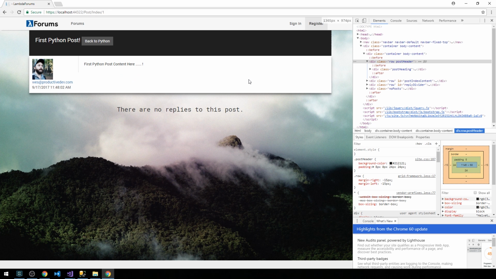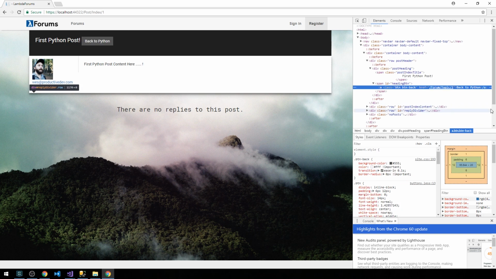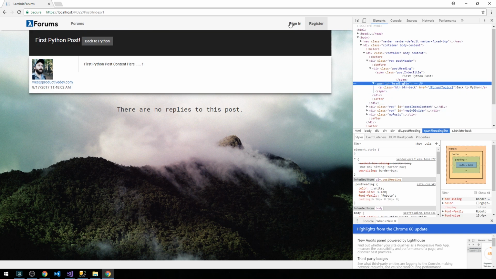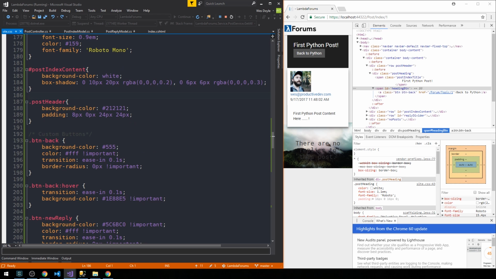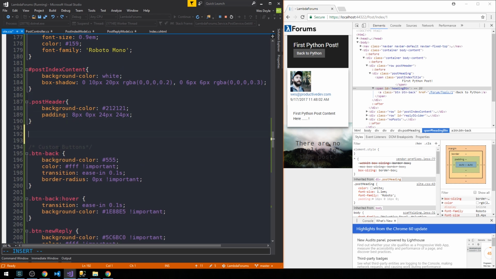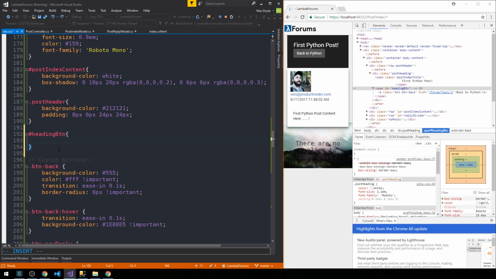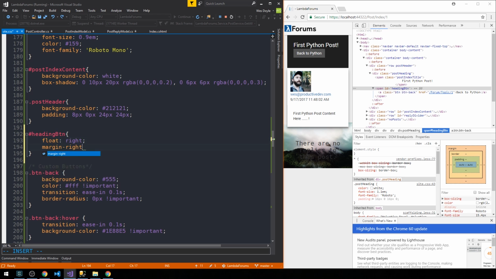So let's go ahead and refresh the page here. And yes, we have this back to Python button. And if we go ahead and inspect it, it's inside of a heading button span ID. So what we're going to do here also is go ahead and create that selector, and we can create that back above here where we have some more of our post styles. And I'm going to call it heading button. And all we're going to do is float it to the right and apply a margin on the right side of 20 pixels.